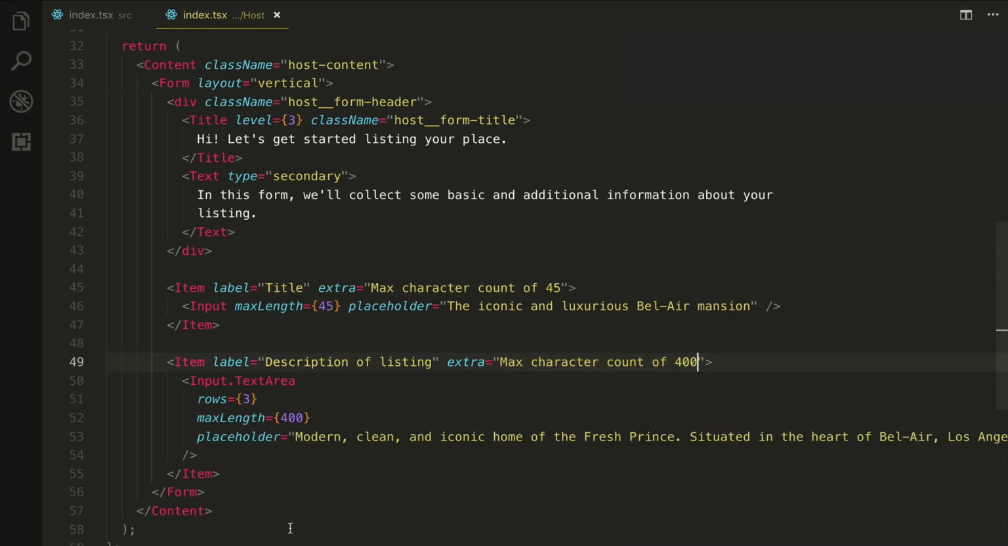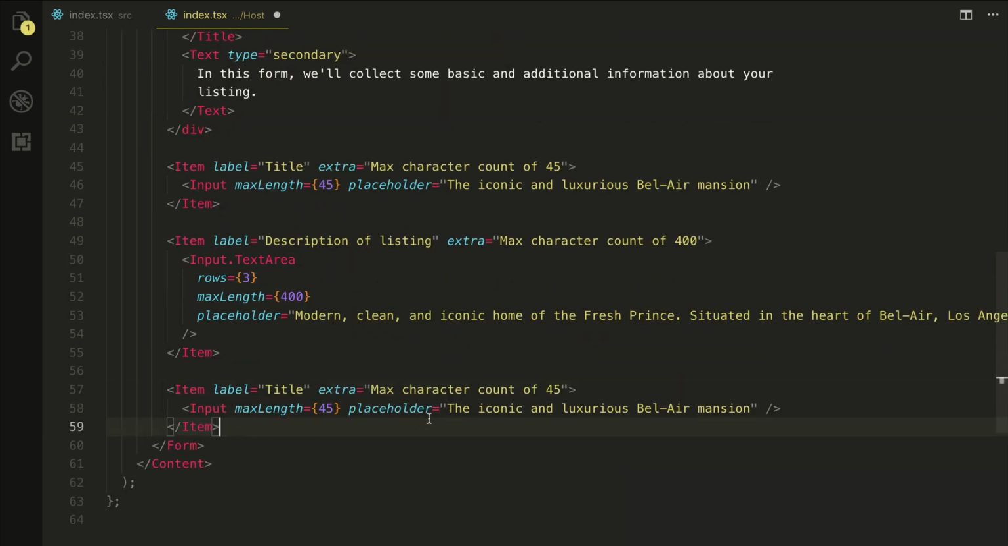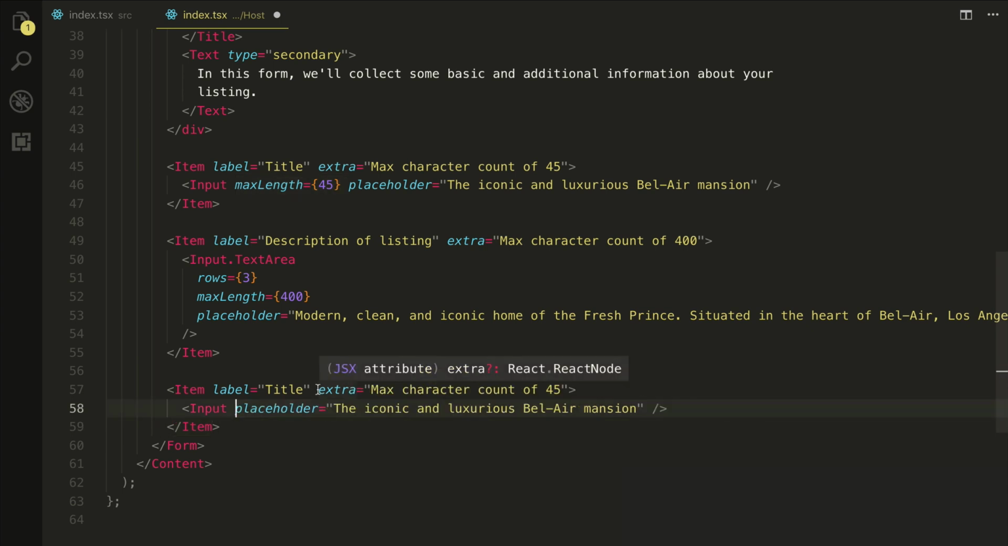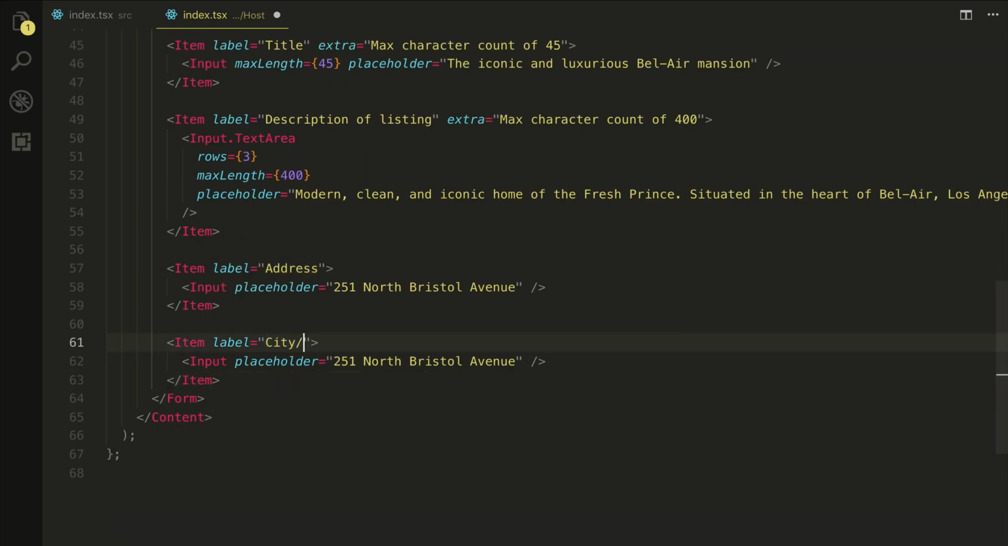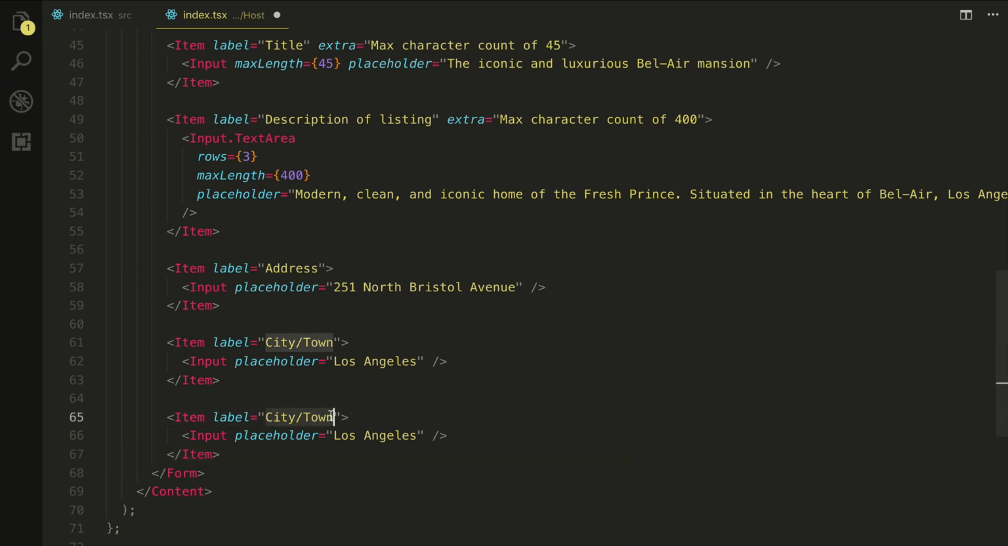We'll look to display a series of other text inputs. One to capture the direct address of the listing. We'll provide a placeholder here that says 251 North Bristol Avenue, and in the item label, we'll just say address. Another to capture the city or town. We'll provide a label of city, town, and an input placeholder of Los Angeles. We'll provide another input to capture the state or province. So we'll provide an item label of state, province, and an input placeholder of California.